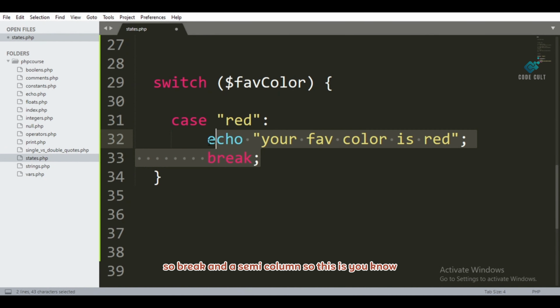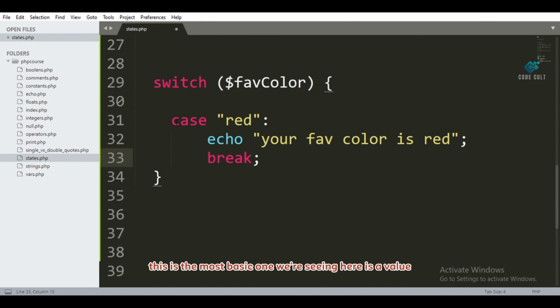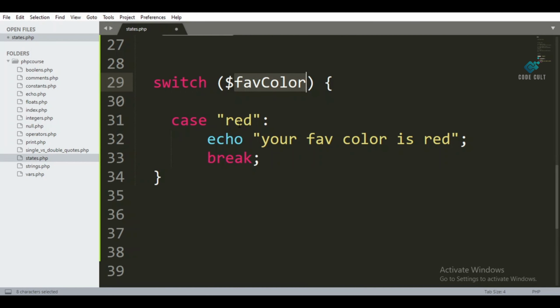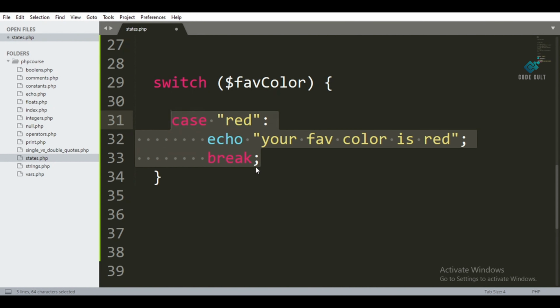So this is a block in switch. This is the most basic one we're seeing here. If the value of this variable right there is red, we will display this message right here: your favorite color is red, and we are going to break this statement.